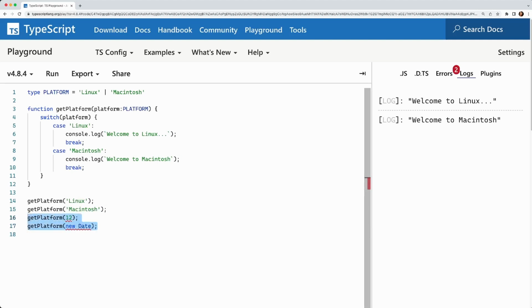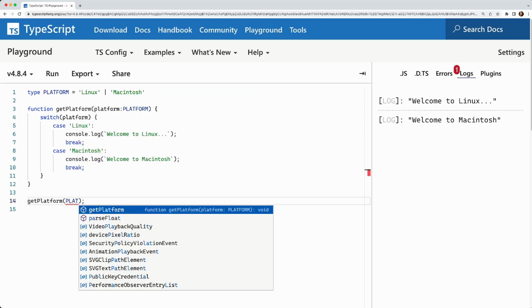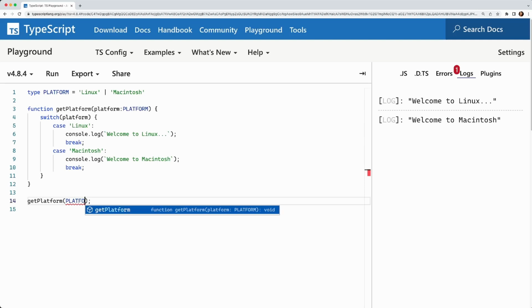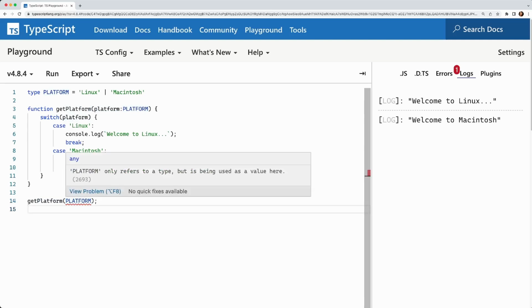Let's see what is that. So I'm having to type the Linux and Macintosh as strings. Earlier, when we defined an object, I was able to type in the period and I was able to get the constant. That was pretty handy. But now if I say platform, you see that I did not get any IntelliSense. Platform is not even listed here. It is because platform is not a value, it basically is a type. Typescript is saying the same thing. It's saying that platform only refers to a type, but it is being used as a value here.